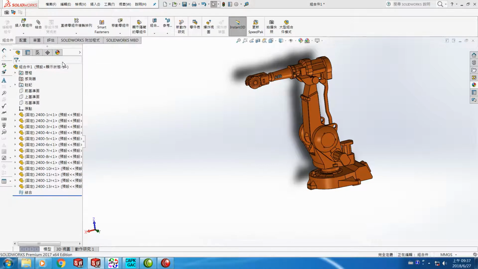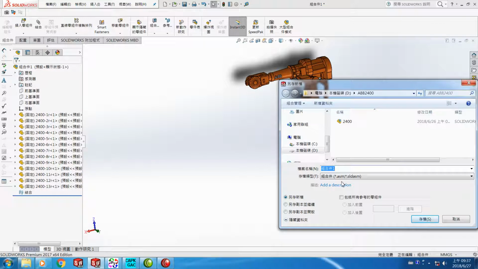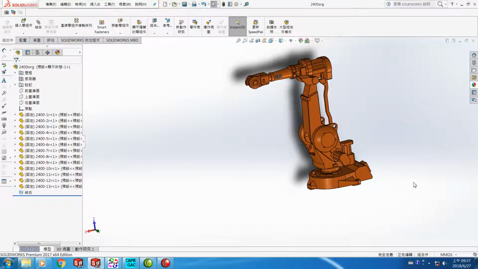Save another file. Use the style assembly .asm. The file name is 2400 and another org, which means original data, and save it. We save this one so we can do the combination.